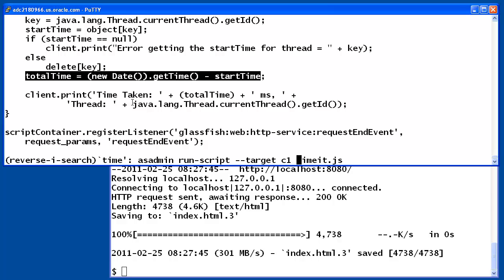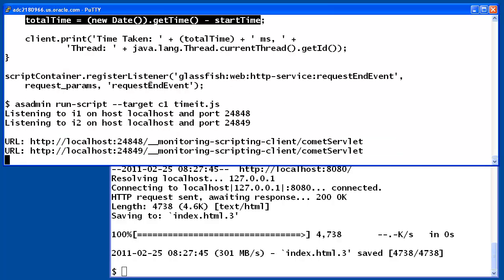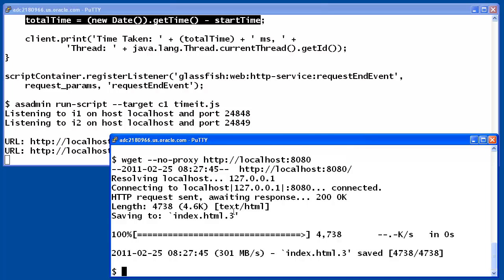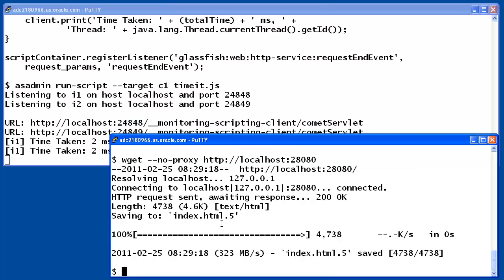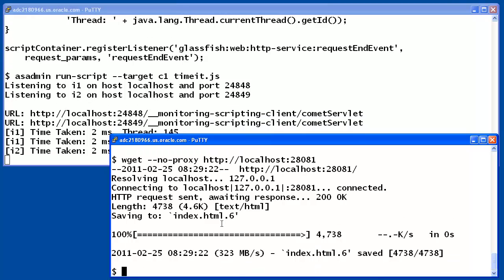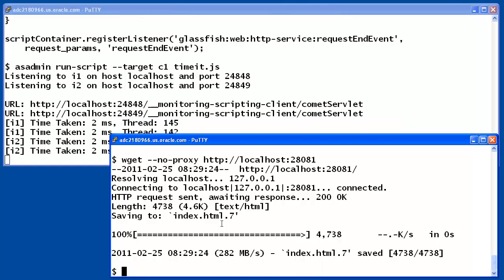So we'll run that script on the cluster. Run script target C1 timeit. It's running, and now we'll trigger the script. And you can see the time that it took was 2 milliseconds. I also printed out the thread where it executed. We can run it again. It still takes 2 milliseconds. We'll run it on the other host. Pretty consistent. Takes 2 milliseconds.